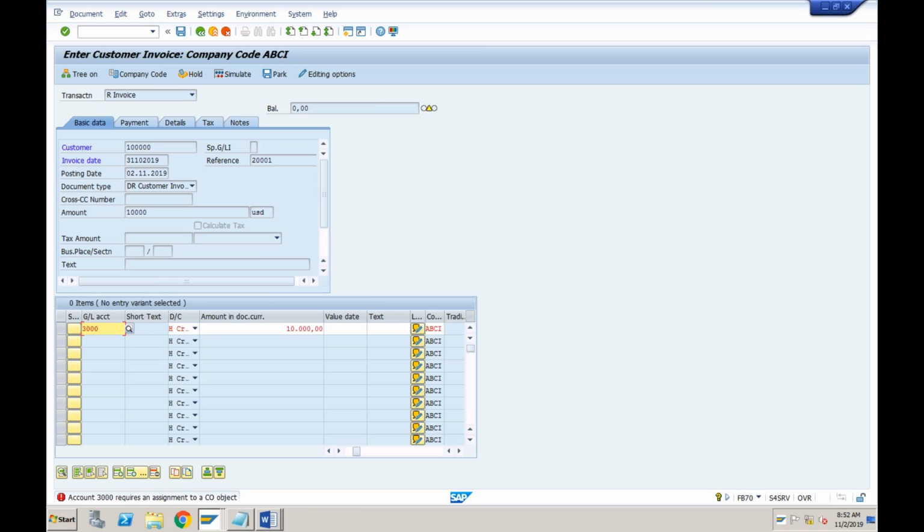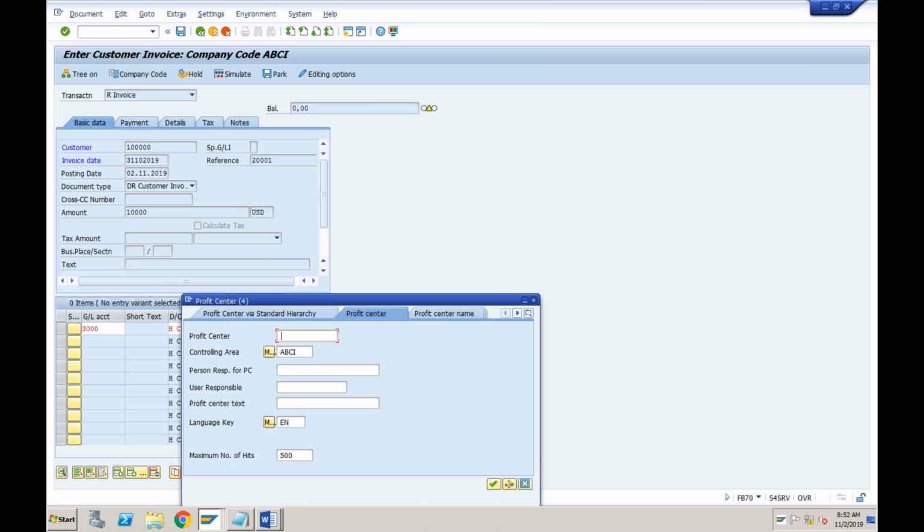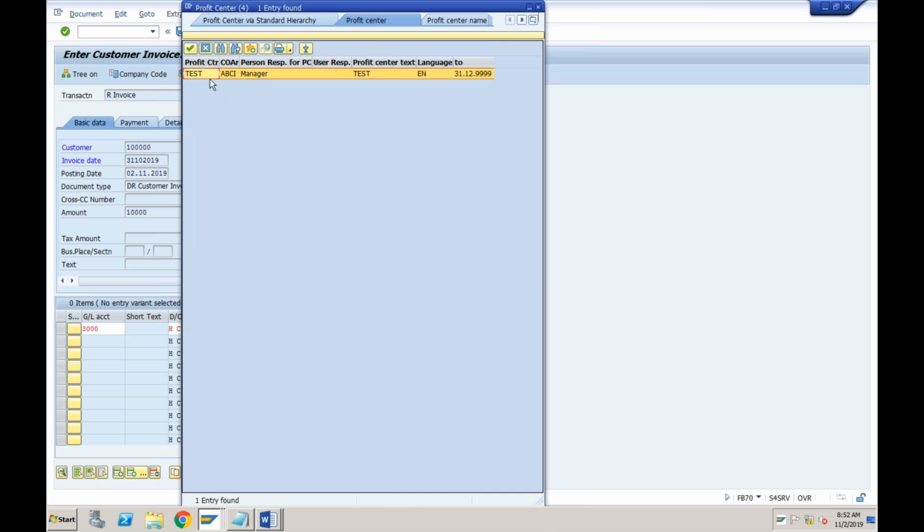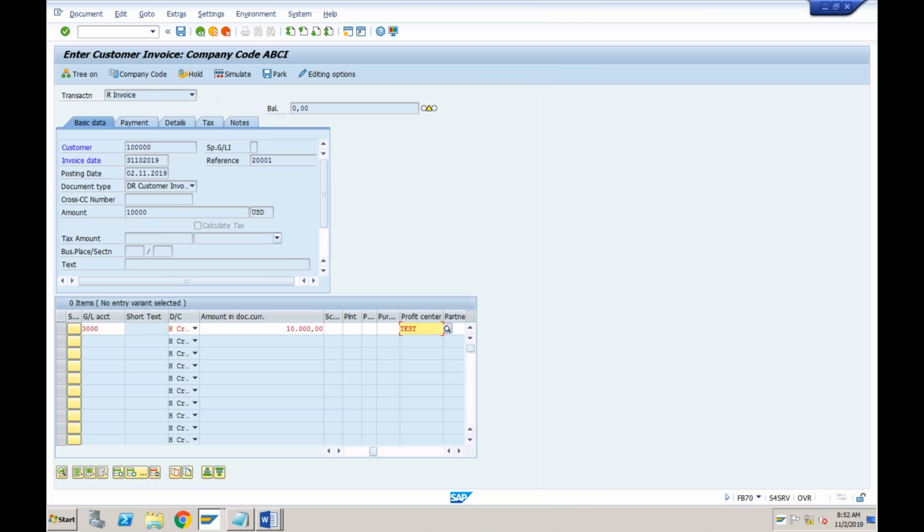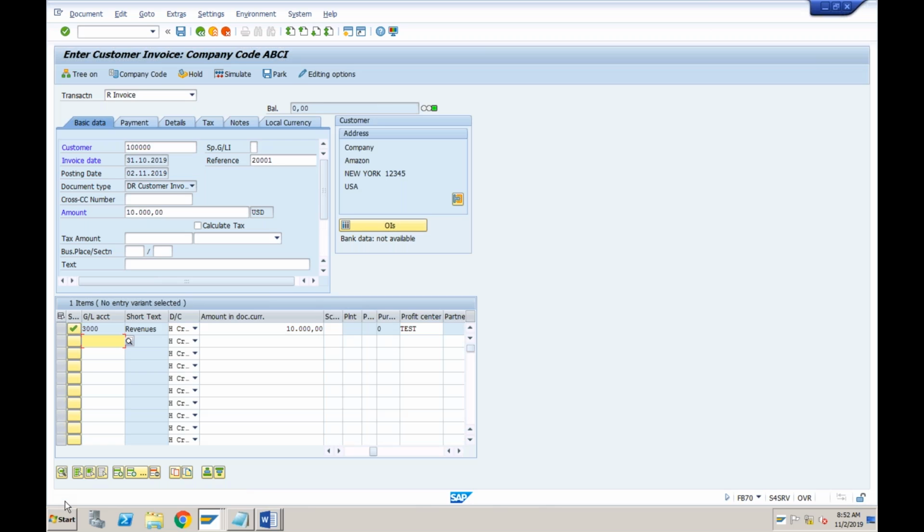The profit center. Yes. So what we can do is, in case of revenue, we can provide the profit center. We don't need to provide the cost center. We can directly provide the profit center. So if you do F4, system will show you whatever profit centers are available. In our case, there is only one. Let's select this and press enter. Okay, this is a warning message. When you don't enter the cost center and directly enter the profit center, this warning message will come, but you can ignore this. Just press enter.